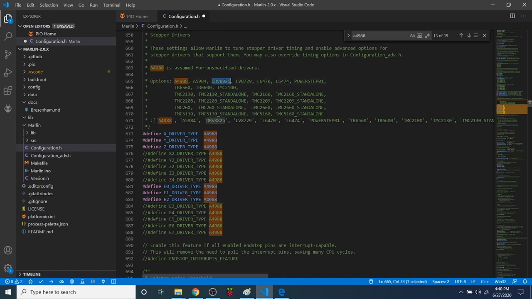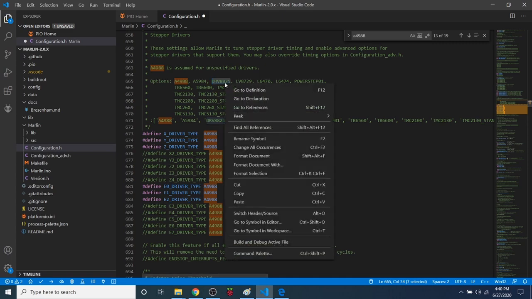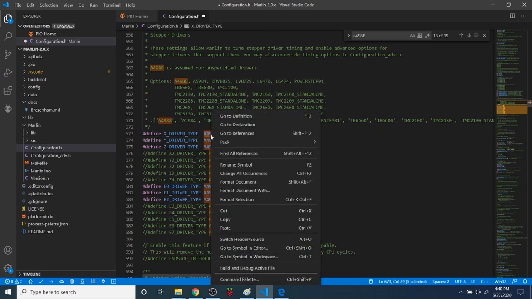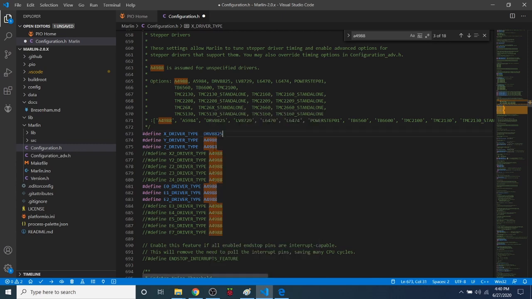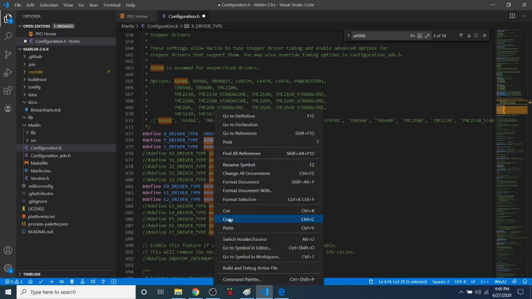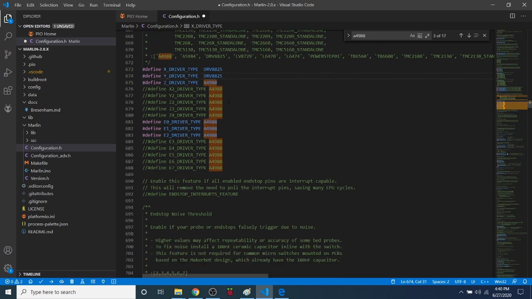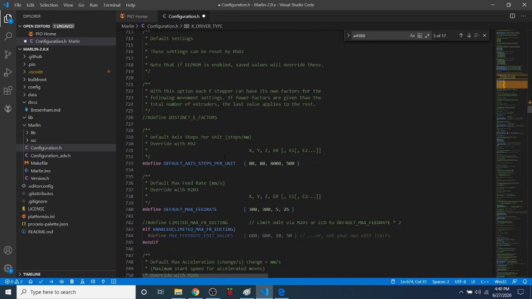So I'm going to copy the DRV8825, which is the definition of our stepper. And I'm going to paste it in for X and paste it in for Y. And that's all you have to do for this part of the configuration. Down below, what we need to do is set up our default axis steps per unit.